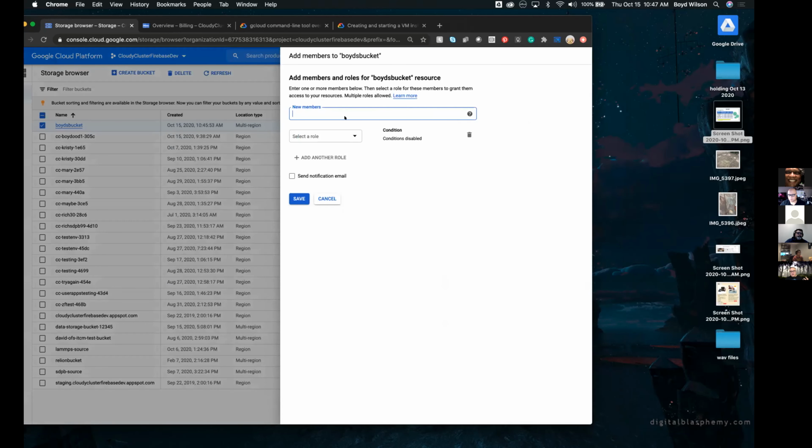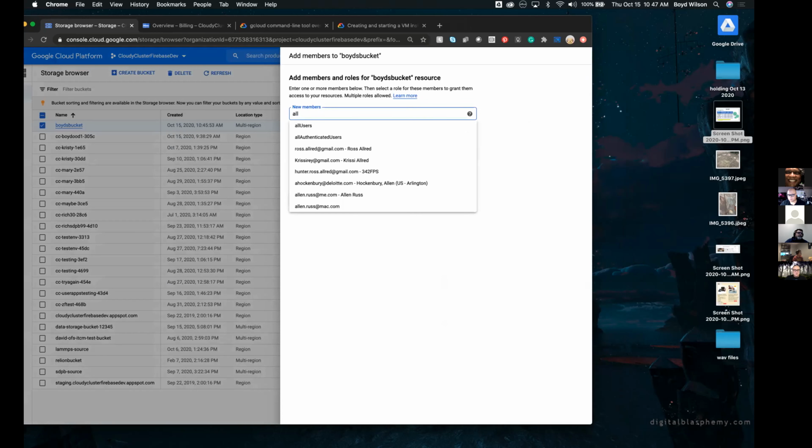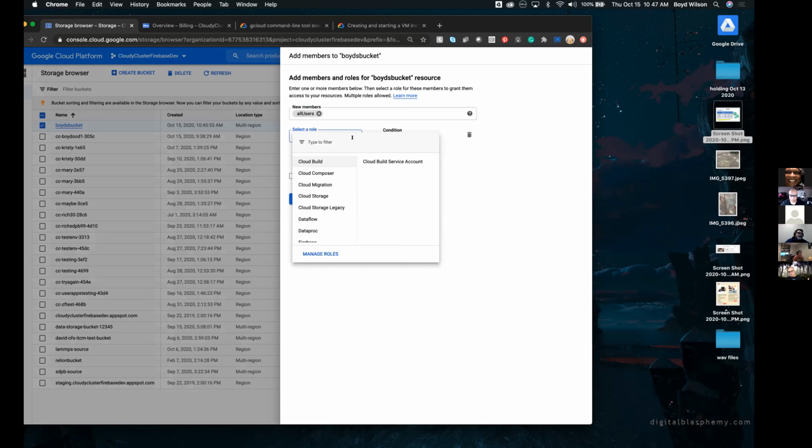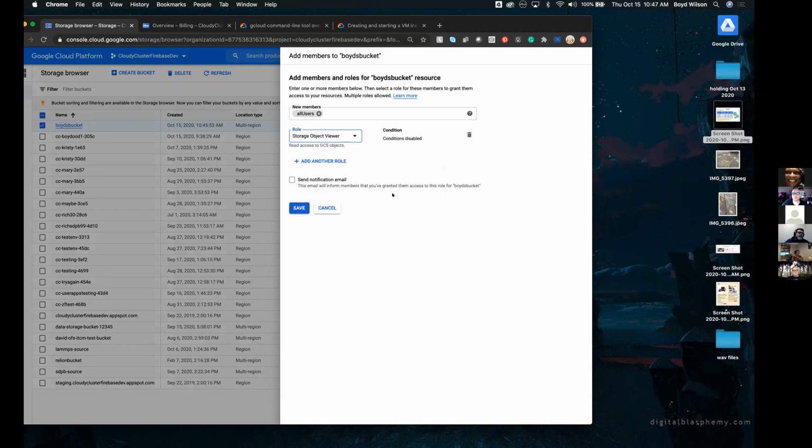This kind of looks like that IAM thing, and it's all users like that. Once you give it access to all users and whatever role, you generally never want to give write access to all users, because that means people can use your bucket as a dumping place and you're catching the bill. So don't ever do write access, but read access is fine. So we'll select a role and we'll say cloud storage, and we'll say viewer. Viewer is read access. And now everything in this bucket is going to be public.